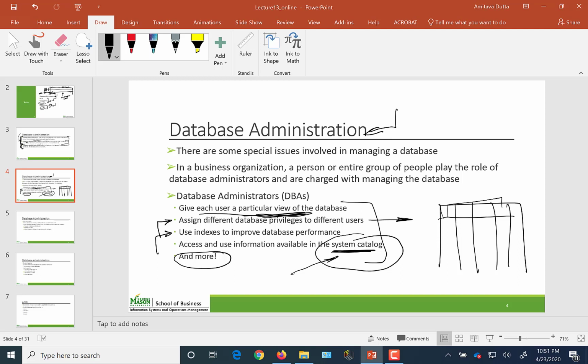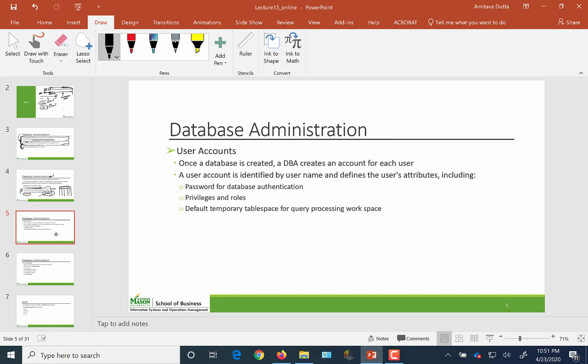So every end user has a particular view of the database, and the major task of database administration and of the database administrator, the DBA, is to create those views and to maintain those views. And you will see later on that views also provide information security. Okay. Another major activity that falls under database administration is creating and maintaining user accounts.